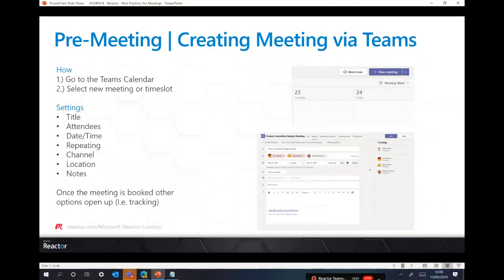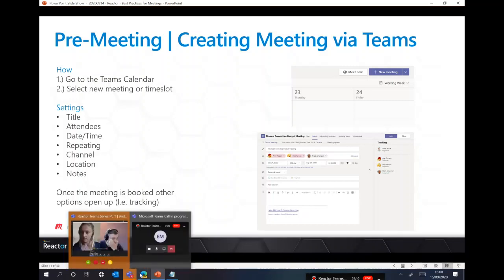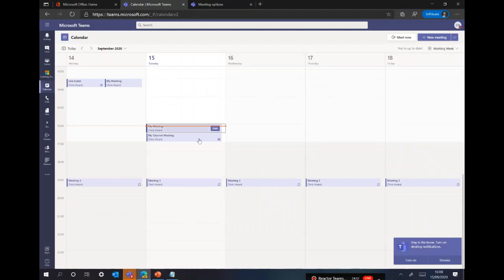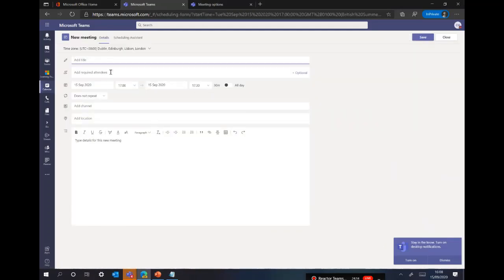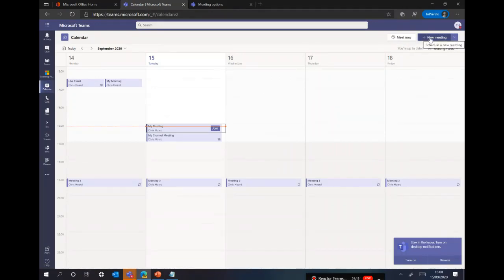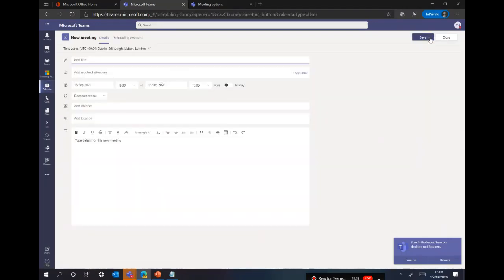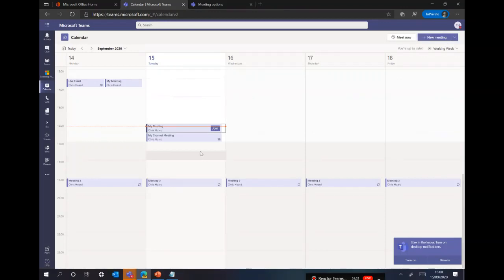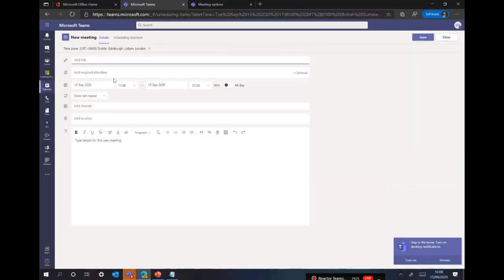Now, in terms of actually creating the meeting, I really just showed how to do this within the calendar within Microsoft Teams. So going into my demo environment, I'm just going to break that down a little bit. Inside the calendar, as said, you can click on new meeting to start one, or you can click on the time slot. And so you would fill in information that you are probably familiar with through Outlook when booking your meetings.